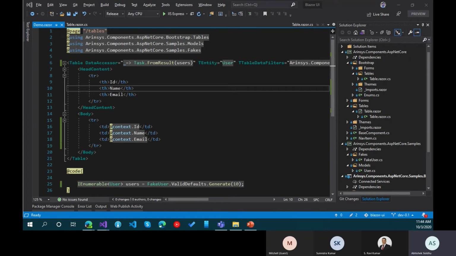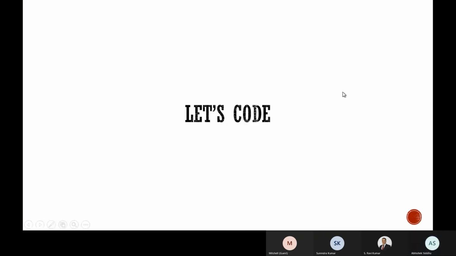Okay, so let's move on. That was all from the code part. Does anyone have any questions? Any questions so far? Can you go on the code, Abhishek, a bit?